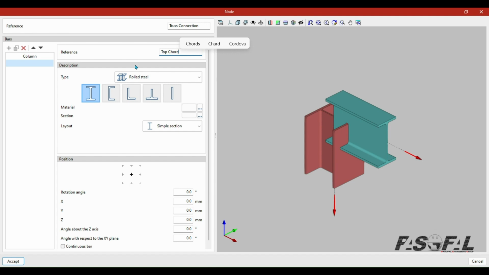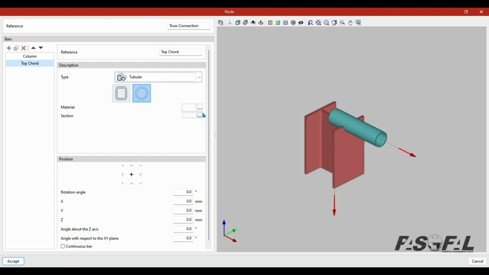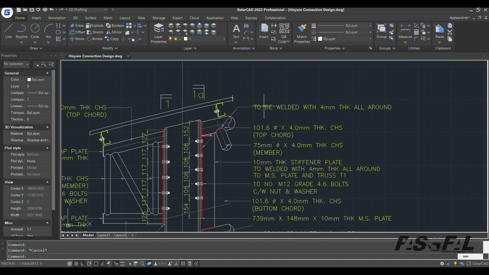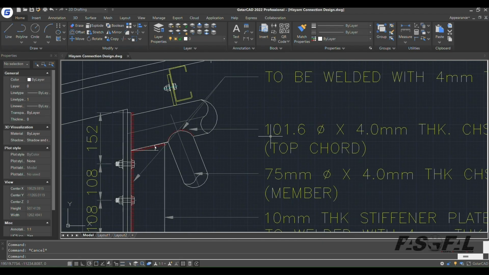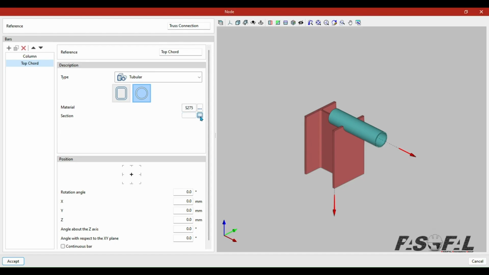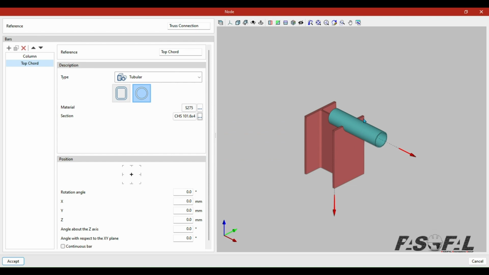Top chord member. So then I will come to tubular sections. I will select the CHS, and then from here again S275, accept. And if I look at here, I have the CHS 101.6 times 4 mm thick. So I will go there, and then simply select the CHS, and I'm looking for 101.6 times 4, this one. Okay, and then accept. And then here I have it.